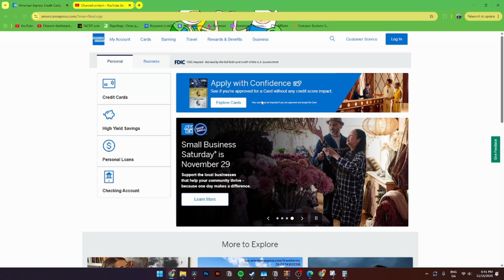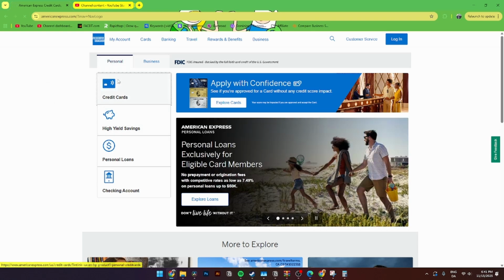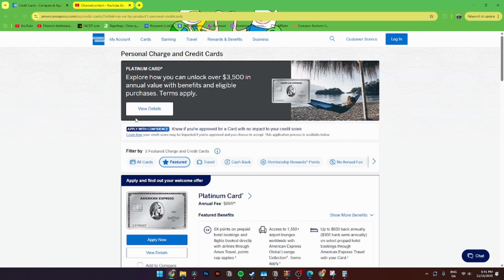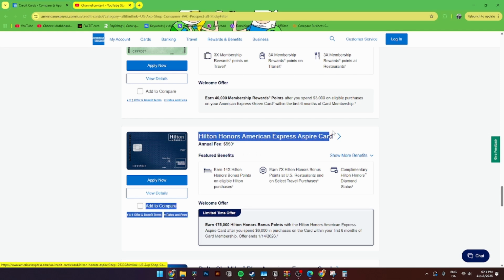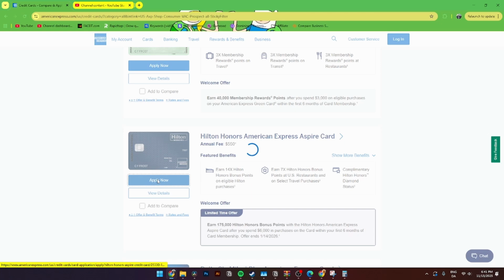From here, it should bring something like this. And here you'll need to click on credit cards under the personal tab, and then you'll have access to every single credit card that American Express offers. So from here, you'll need to click all credit cards in the filters, and then you can search for the Aspire credit card right here. The Hilton Honors American Express Aspire card. And then from here, you'll need to click apply now.